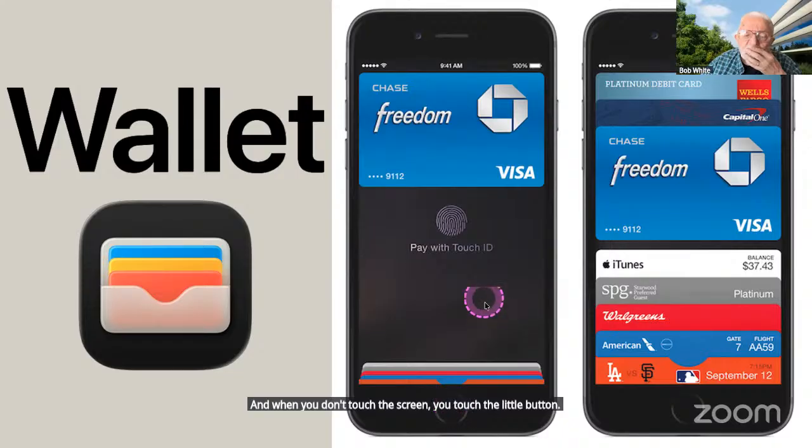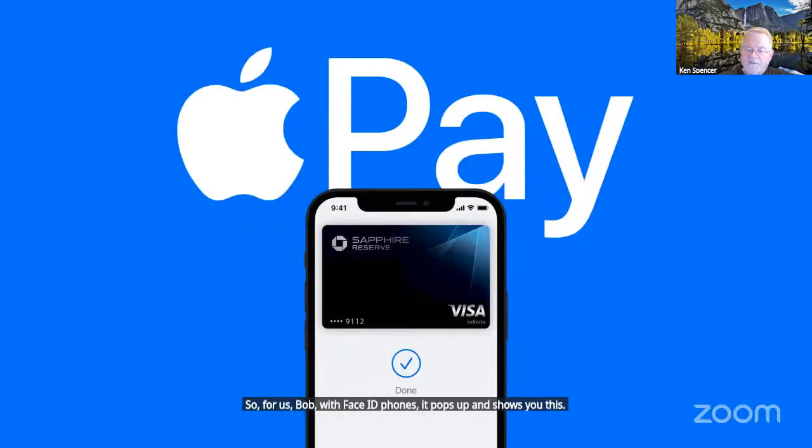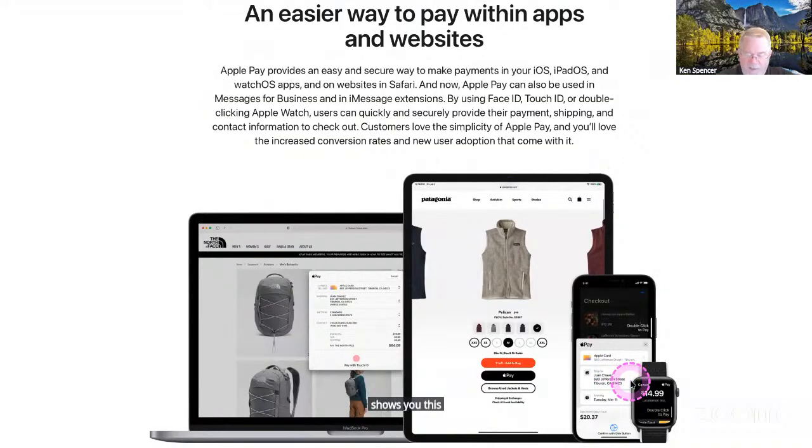So for us, Bob, with Face ID phones, it pops up and shows you this. Double click the side button, and then it activates the camera and approves it with Face ID. The other really cool thing is if you pay with Apple Pay, if you have it set to it, it will show what you charged right then.